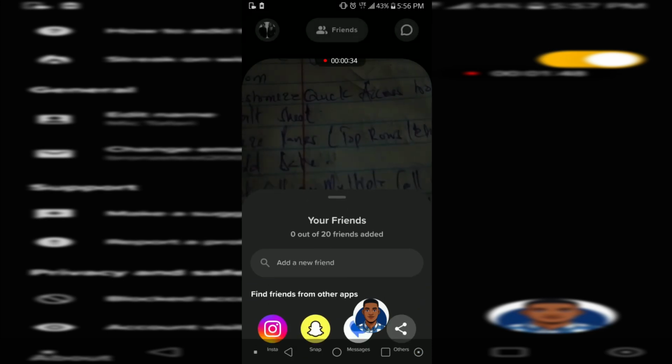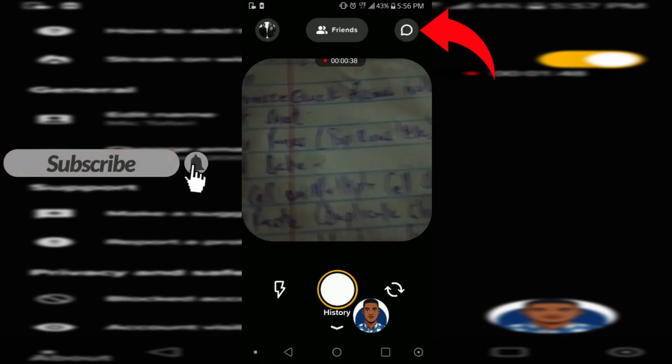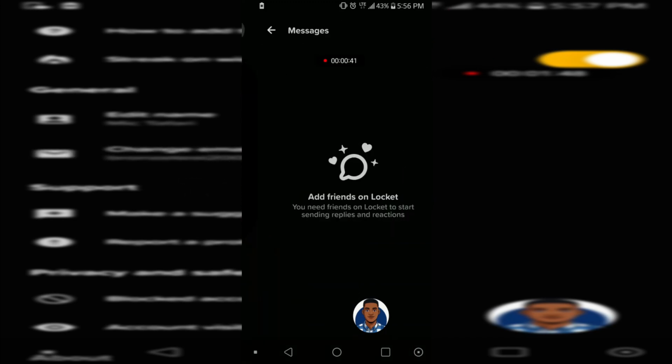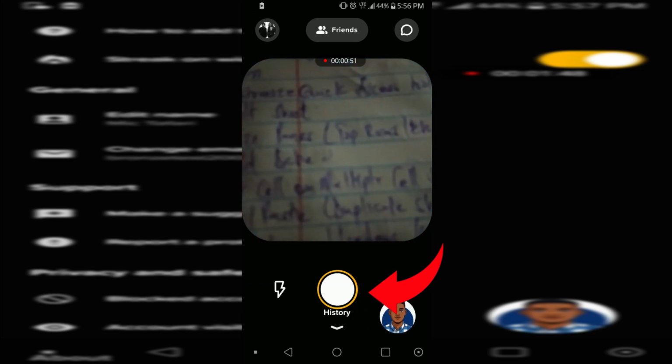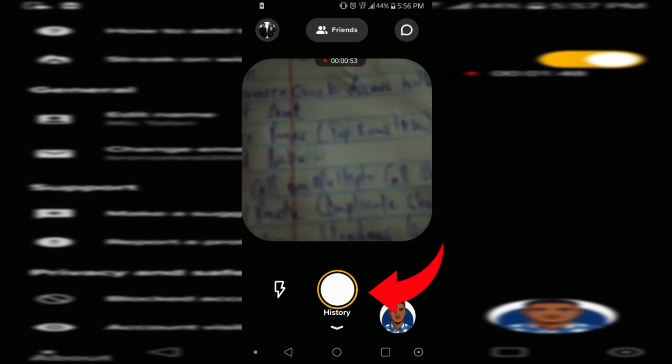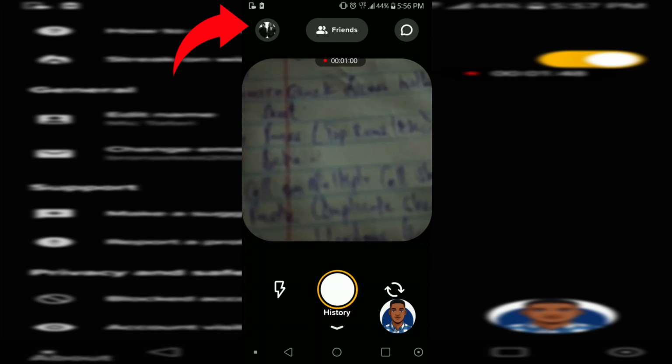Now let's go to the bottom here, and you can see the top right corner of our screen. You can see chat here, just like Snapchat. You can text people here. It's a new app, so I don't have any friends here, but if I had messages, all of them would pop up here. And your history, when you scroll to the top, you can see your snaps, or pictures and videos you've taken using the Locket app.